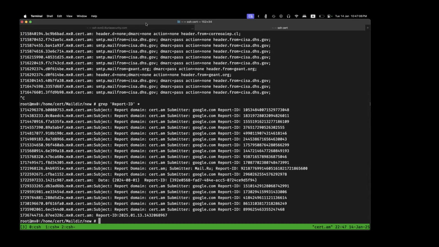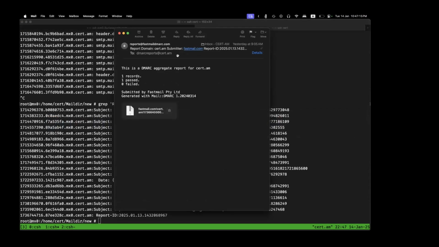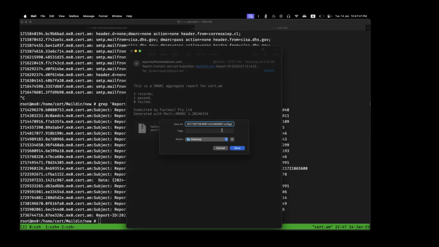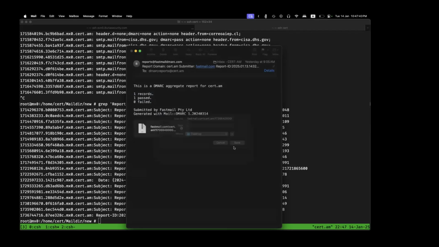Back here. Wow, this resume button is actually useful. So this is the one from Fastmail. They said this is a DMARC aggregate report for CERT-AM, submitted by Fastmail, generated using a Perl script, by the way. That's the most common DMARC parser at the moment. 1 record, 1 passed, 0 failed. It means all of them have passed. It looks like an XML file, if I'm not mistaken. Yeah, exactly, it's a zipped XML. Let's put that on my desktop.